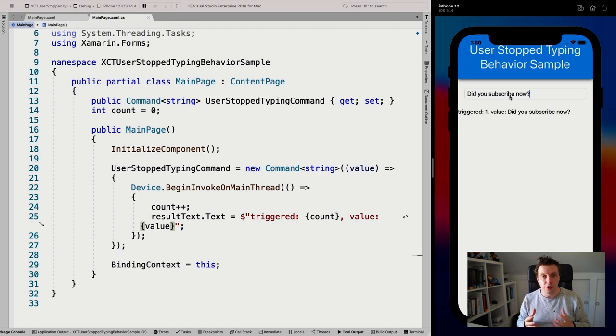So that is really cool. So you don't need to access your entry, or this is probably used a lot with your search bar, and you don't have to x:Name your search bar or your entry and get the value from there. It's just provided within the command. So that is pretty cool. I don't know about you, but I always had to implement a lot of code to do just this. And now with a few lines of XAML, of course you can do it also in C# code, but with a few lines of XAML, you can just detect if that user has stopped typing yes or no, and fire that command, go out to your backend server, get the search results, or do whatever you want with this behavior.